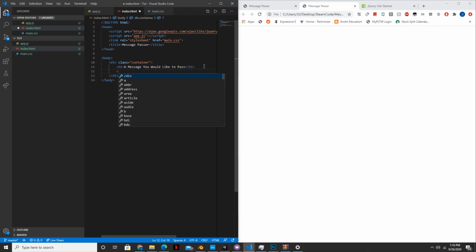Below this we'll have an input box. So input type equals text. ID will be input. And we're going to have a button. The ID of this button will be submit. And the text inside of it will be submit as well.